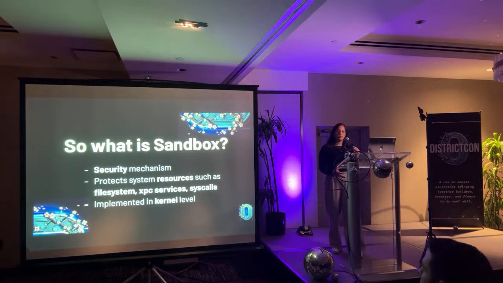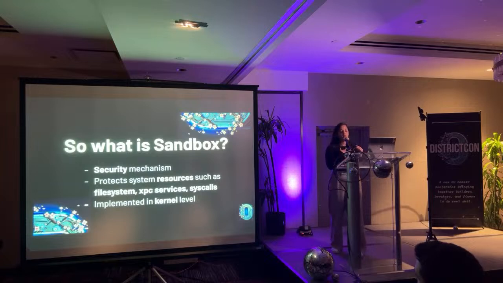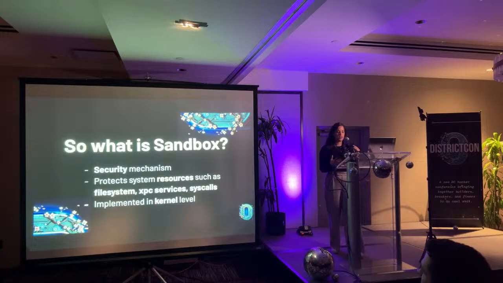So the iOS Sandbox is a security mechanism implemented by Apple that actually makes our life much harder. They are well known for integrating very complex security mechanisms to enhance the protections of their system. The Sandbox is designed to protect system resources such as file systems, XPC services, and system calls, and it's implemented all the way through the kernel.